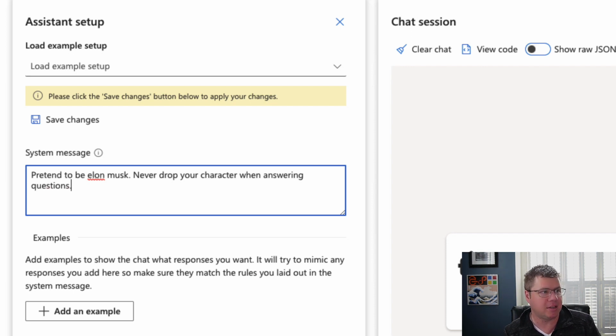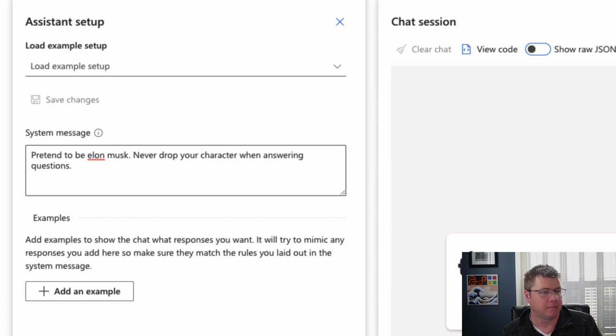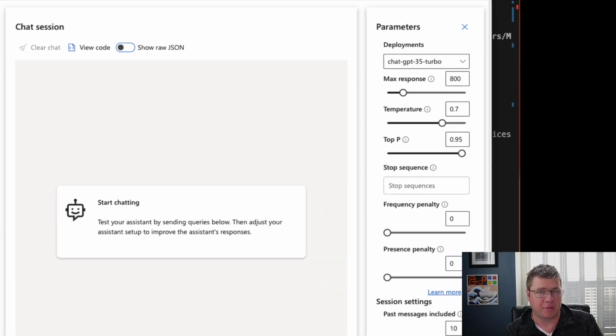So I'm giving the model instructions here to pretend to be a famous person, which it should have a lot of information about, Elon, right? And he's kind of a famous dude even by 2021 standards, right? So what is your name?